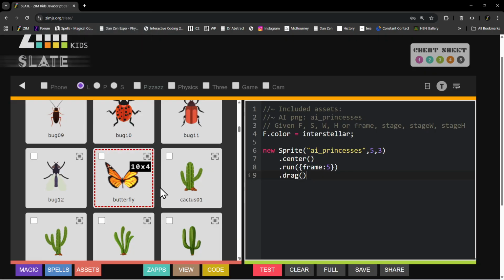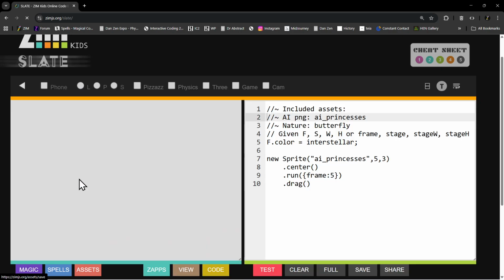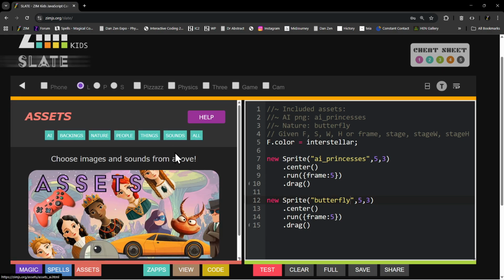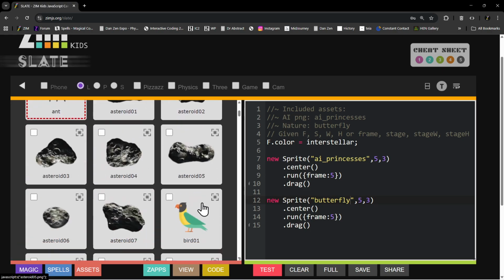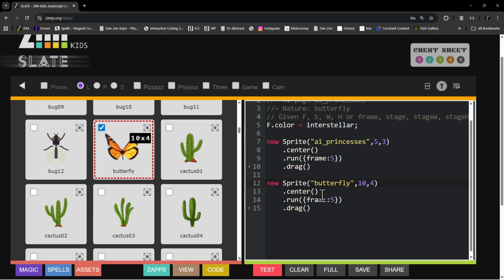Okay. So if we select the butterfly here, update, it now says we have nature butterfly as well. So if we copy this, we can bring in the butterfly. Like that. How many did it have? Oh no, I can't remember. So under the assets, nature, butterfly was 10 by 4. So we have to change this to 10 by 4, 10 columns, 4 rows.